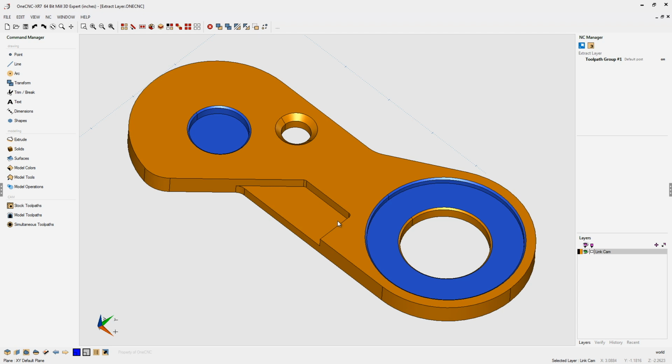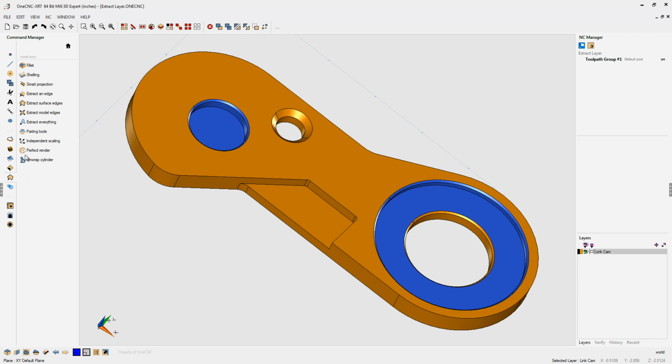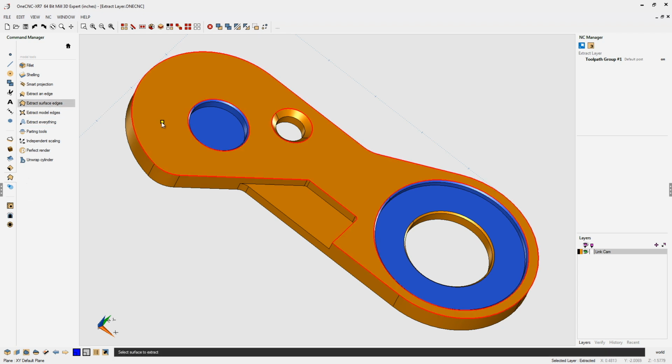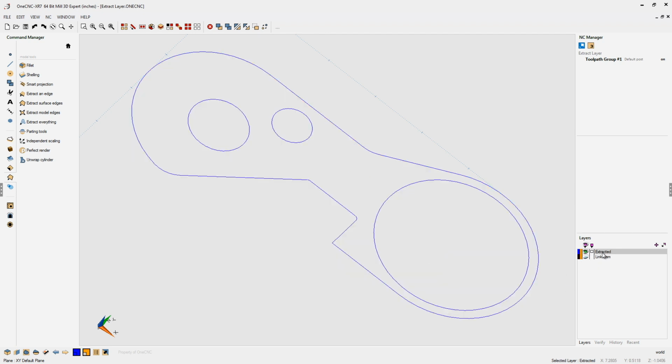But first of all, let's show you the default. Here you can see we have a part, and let's extract some geometry. Let's head over to the main toolbar. We'll go into our model tools, extract surface edges, going to left-hand mouse click and then right click, and you can see there's a brand new layer here called Extracted. Very nice. Now, I'm going to delete this layer.